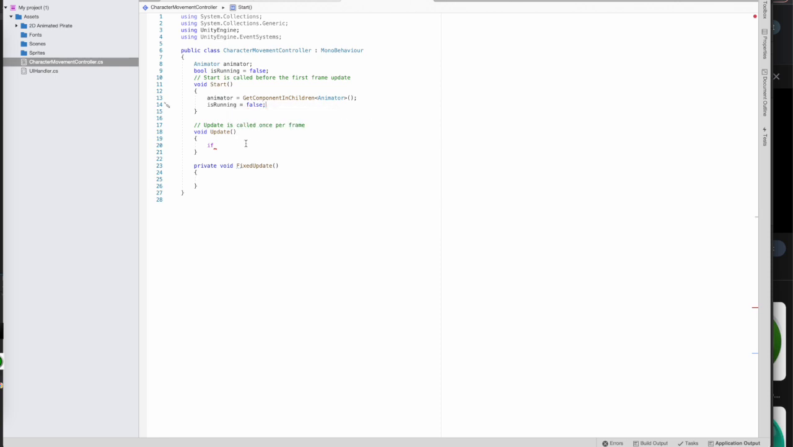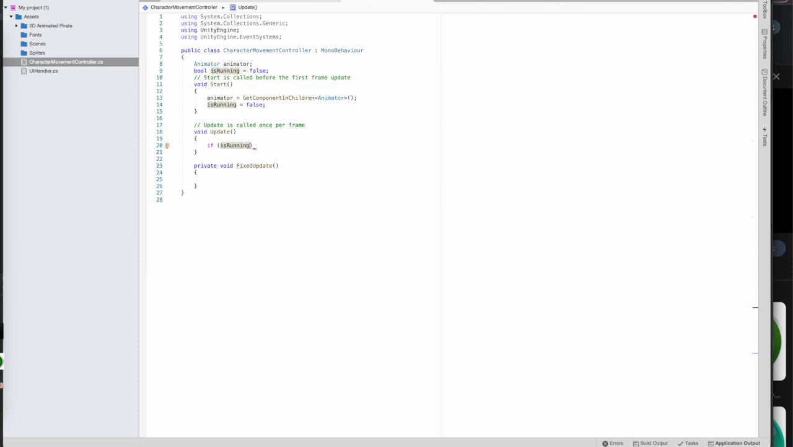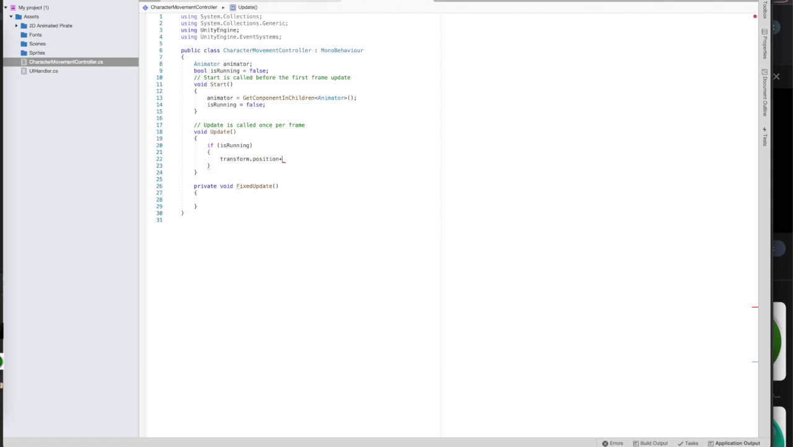Here we are getting an animator object from the object this script is connected to, and then we are setting the player state isRunning to false initially in our start function, and then we are going to add all the UI interaction inside the fixed update function.